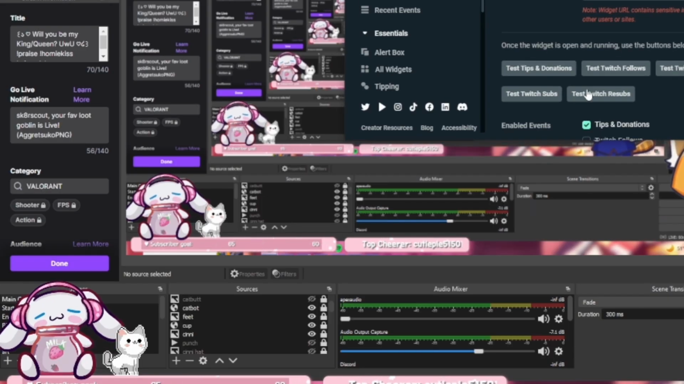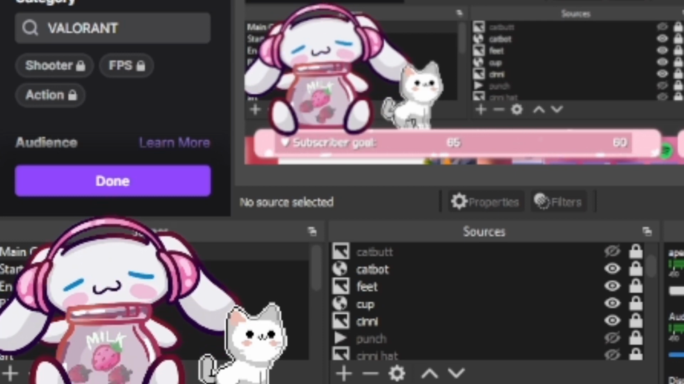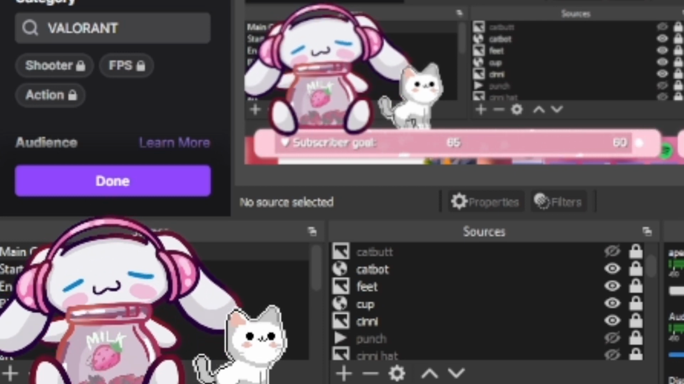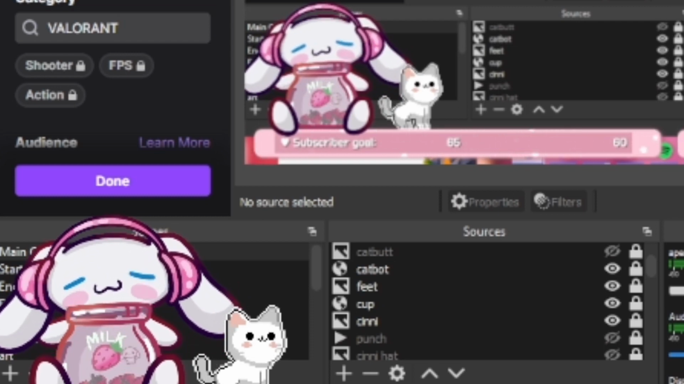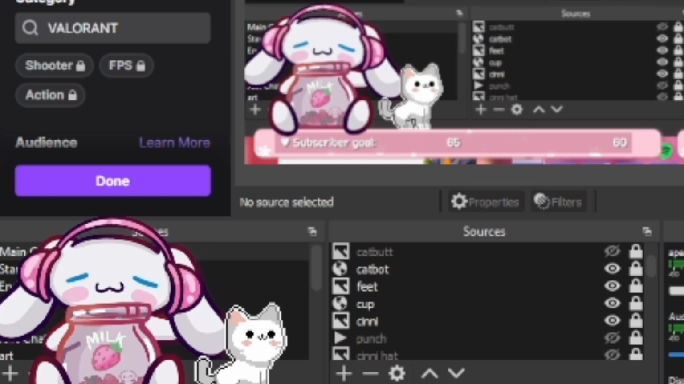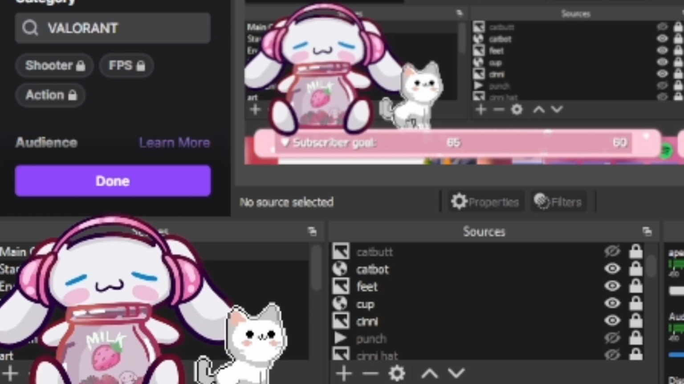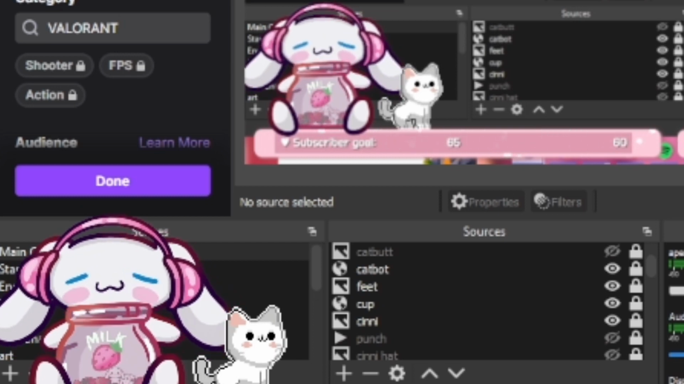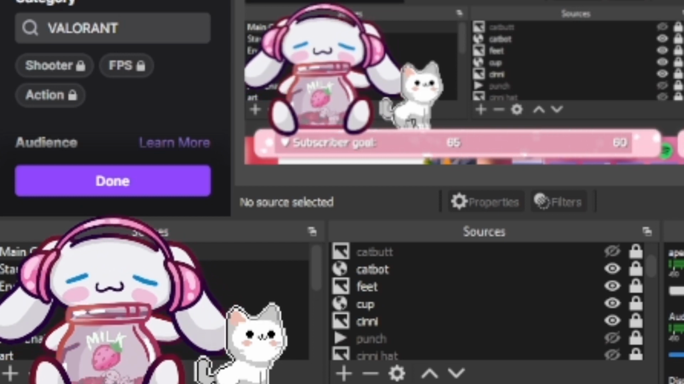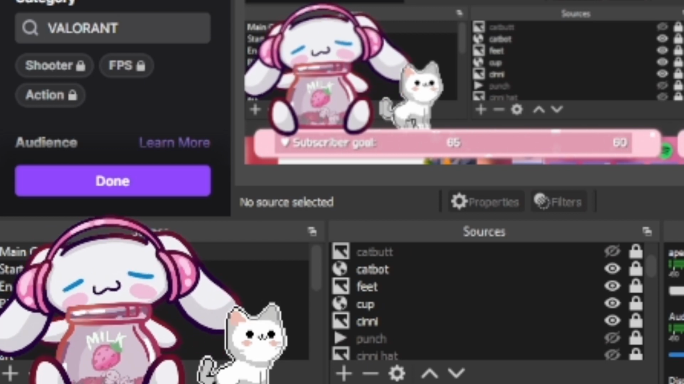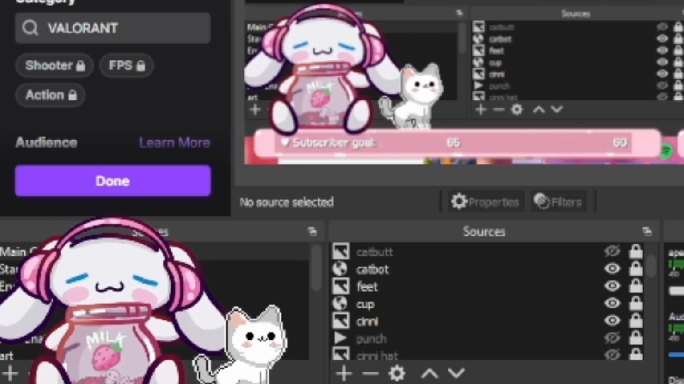I'm going to go on here and select test tips and donations. And then you'll see that's what it looks like. It drops in and then test Twitch subs. So again, with the Twitch subs, those are my badges. So it's going to show whatever your badges are set to, and it shows what they're subscribed at. So if somebody is subscribing at a 3-month sub, it's going to show something different than the 1-month sub.